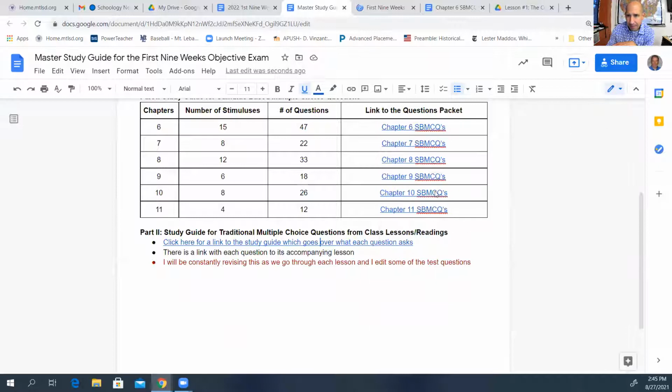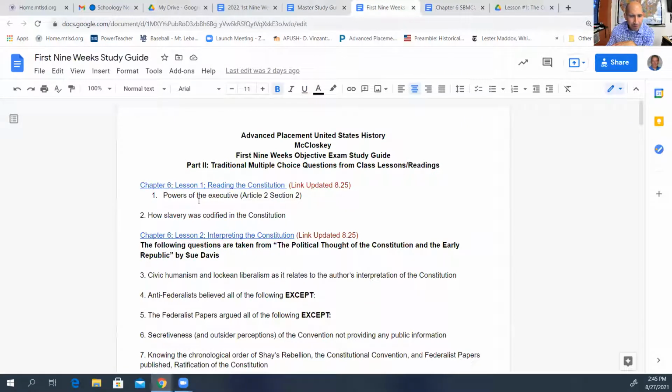Again, I am clicking here for the part 2 study guide. So I open it up and you can see there are, again, it's much easier if you work on this as you go. Just like with the stimulus-based questions, you can collaborate. That's not cheating when you're working together on this. The essay questions, the SAQ, essay exam questions, you can work together.